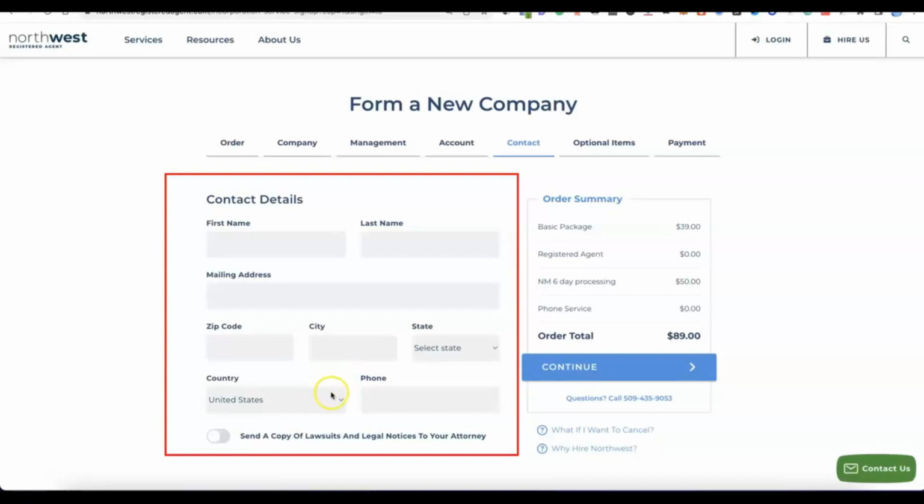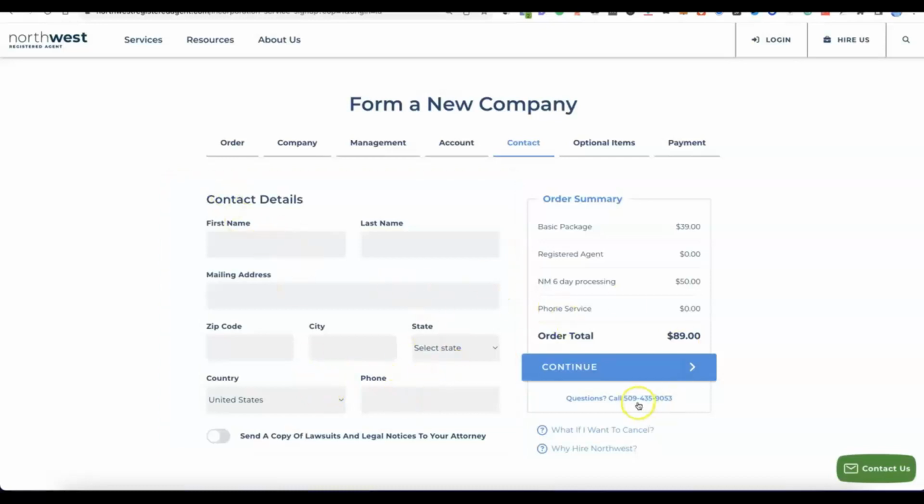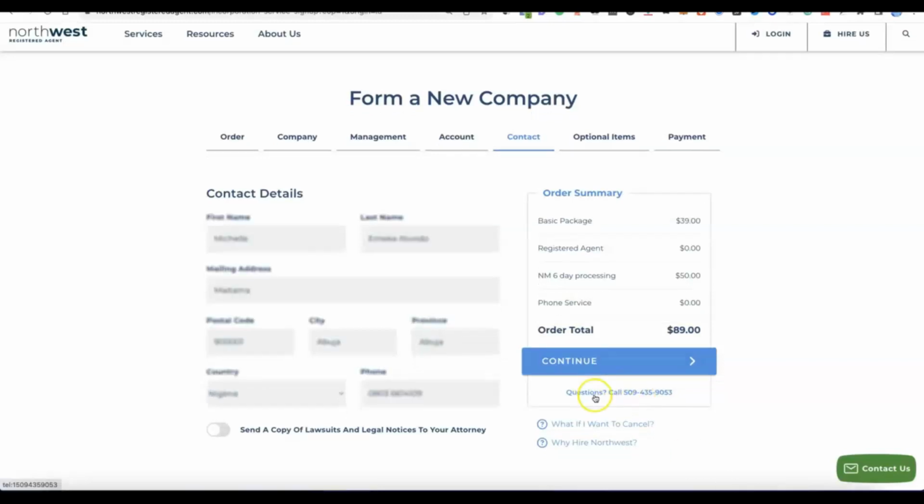All right, so here you're going to select your country, then enter your name and your phone number, then click on continue so we can proceed. Let me quickly enter mine. All right, so I've entered my country, my phone number, the state and province, and my mailing address.